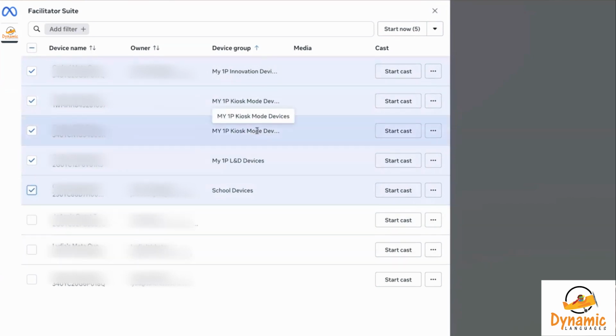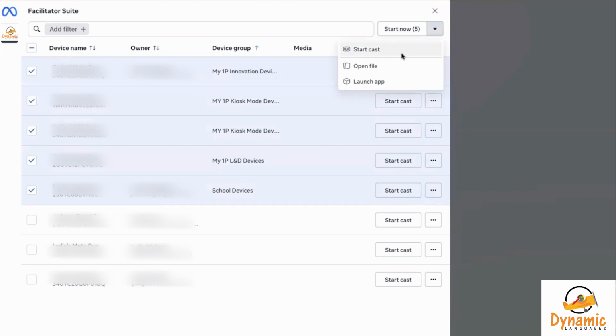So Facilitator suite allows you as an admin to start casts within any of the headsets within your remit as the admin. So if you're only allowed to access a certain group, you'll only see that group here. And so you can initiate a cast and view multiple different headsets from one place within Facilitator suite.